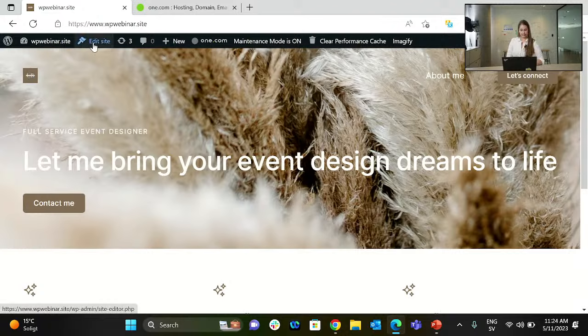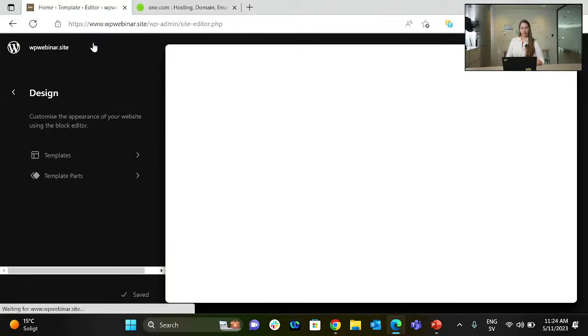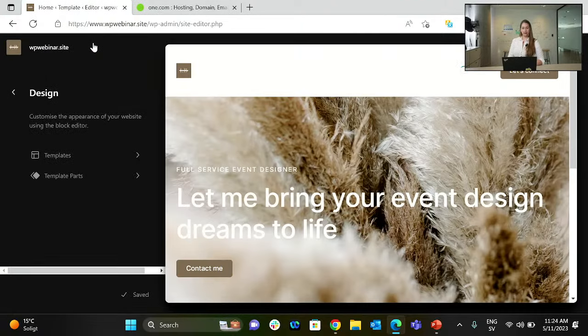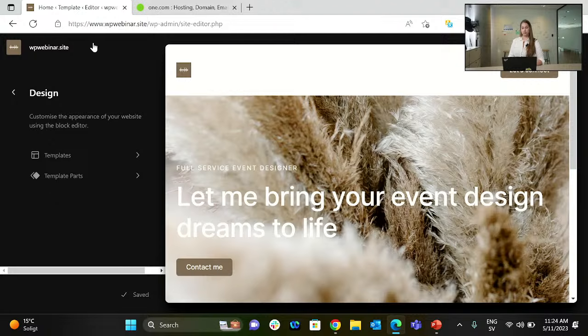So let's edit site. One thing that differs when we edit a block theme as opposed to a classic theme is with a block theme you get access to the full site editor that allows you to edit your entire website in one editor. With a classic theme, you would typically have to go and add your pages and then do your menu separately. Here, everything is done in one place. And this is what it looks like.